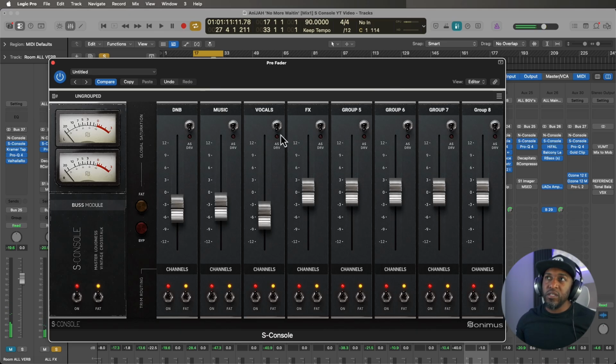You can also use this up here, it's called drive. So if you wanted to, you can drive some more saturation into that. Let's see what that does.